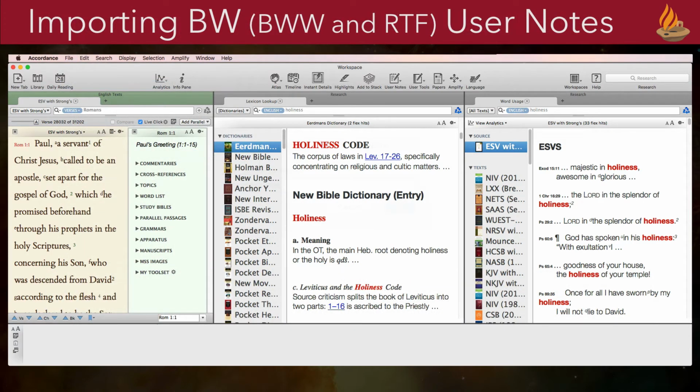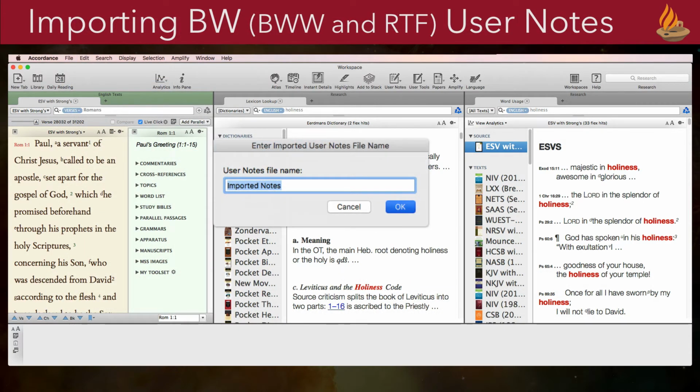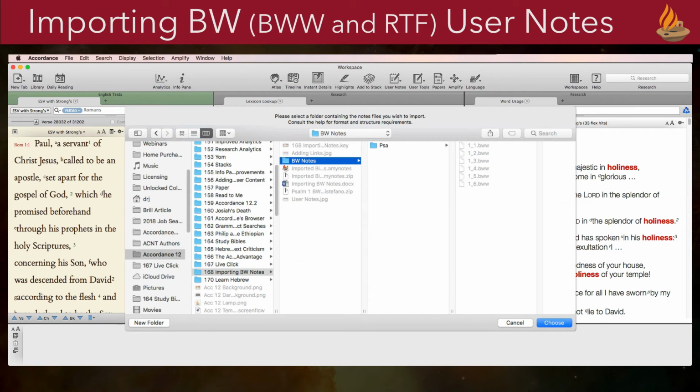Accordance will present a dialog box where we can enter the name of our new user notes file. Once we type the name and click OK, we can then navigate to the BibleWorks Notes folder. We want the top folder, 2 folders above the actual note files, which are labeled by verse reference. Once we've located and selected the proper folder, we just click Choose to import them. Accordance will do the rest.